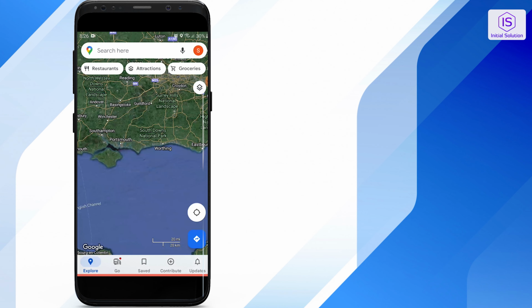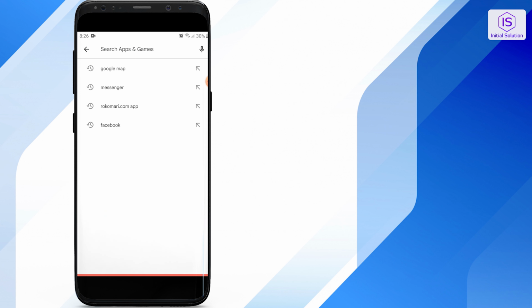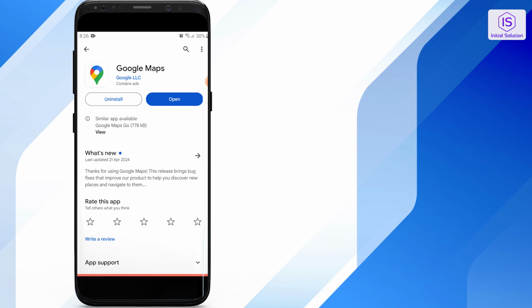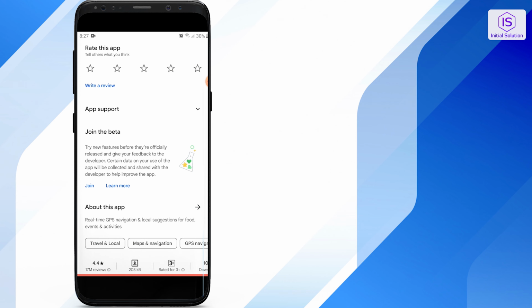To update Google Maps, open your Play Store, search for Google Map, click on it. Now click where it says update. There is no update available for me, but in your case, you will see the update option here. Click on it and it's gonna update Google Map.